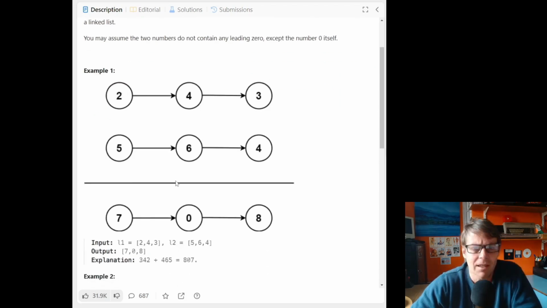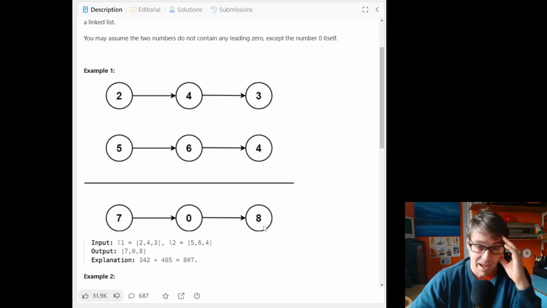So this is like the way we were taught at primary school how to add numbers together. So you take 2 and 5 and you end up with 7, carry 0. Then you have 4 and 6, you end up with 10, so that's 0, carry 1. And then you have 3 and 4, which is 7, plus the one we carried is 8. So that's pretty straightforward.